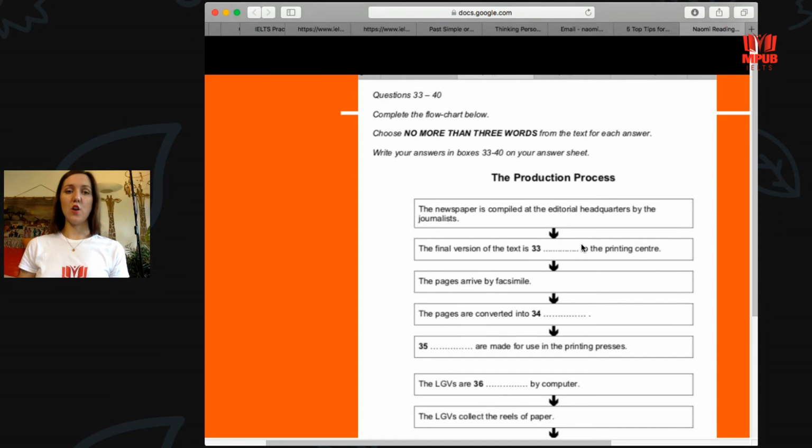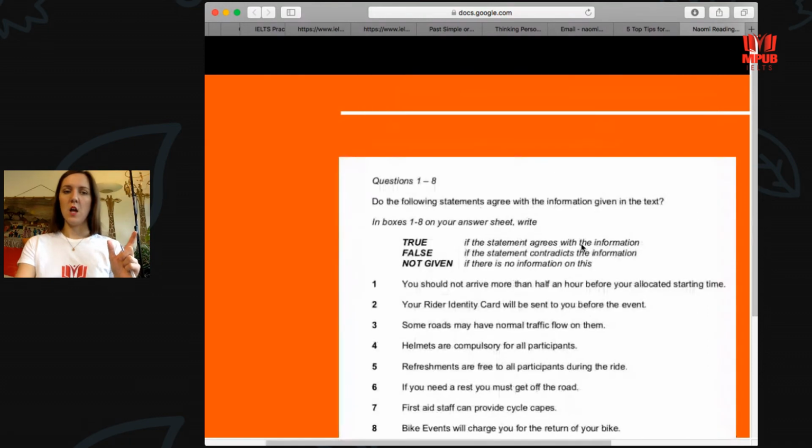And again, no more than 3 words. You do get marked down if you write more than 3 words, so make sure it's just between 1 and 3. Great. Hope that's clear. Okay, we have another one here.